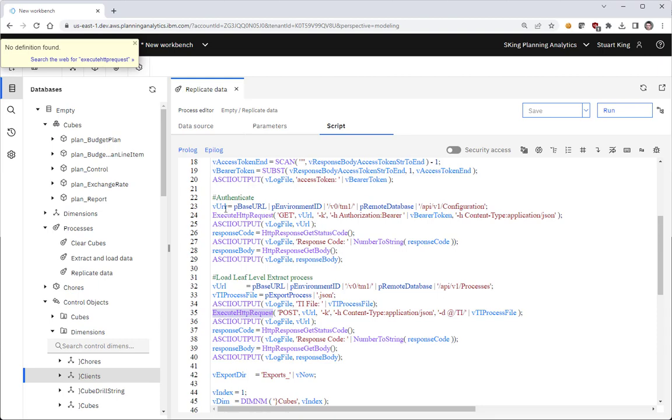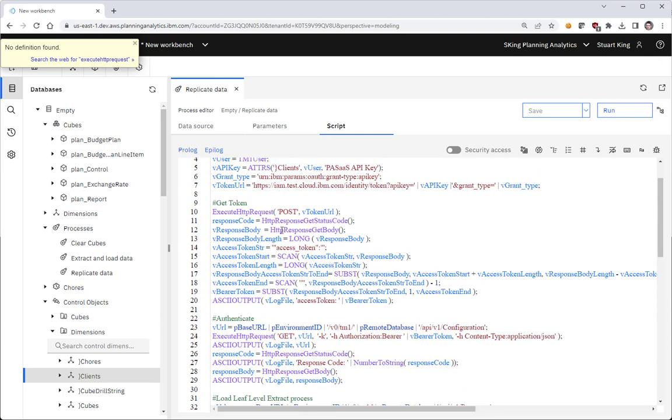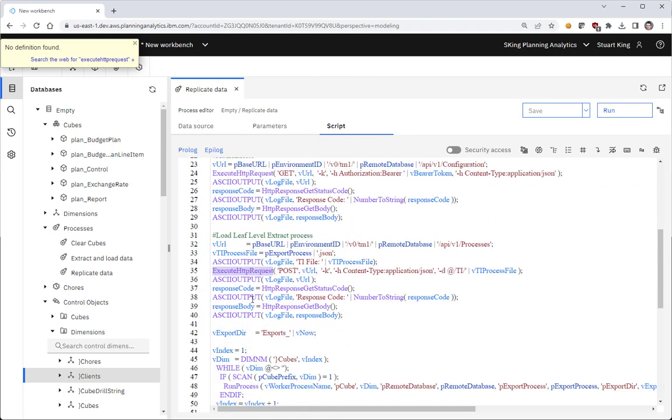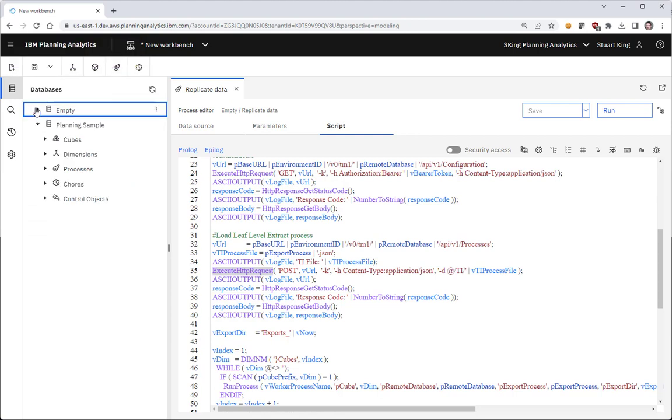Right. So at this point, I've gotten a token. I've used that token to authenticate. I have my authentication cookie that allows me to make subsequent HTTP requests. So my next use of the execute HTTP request is actually to load a Turbo Integrator process that's sitting in this database called empty into the planning sample database, right?